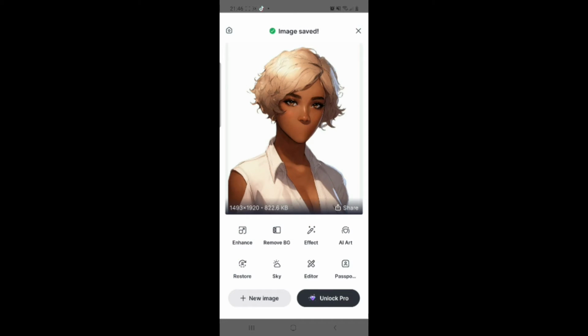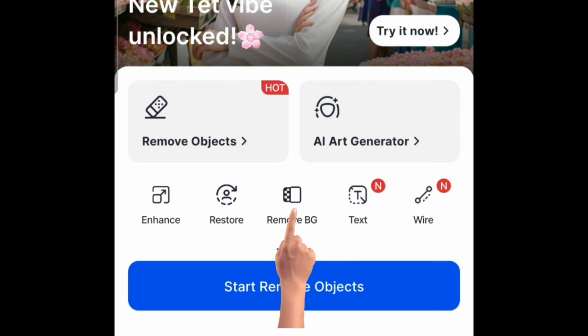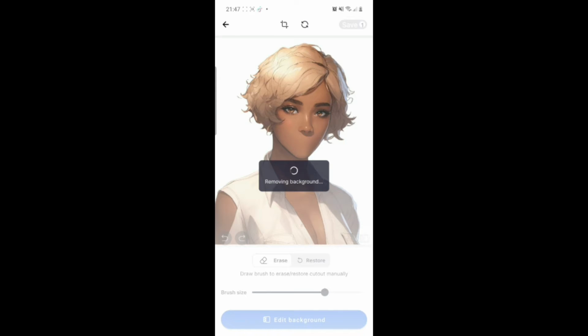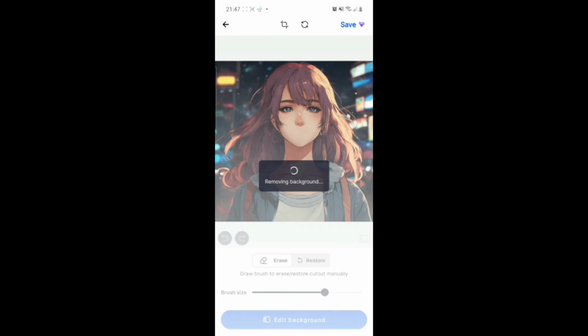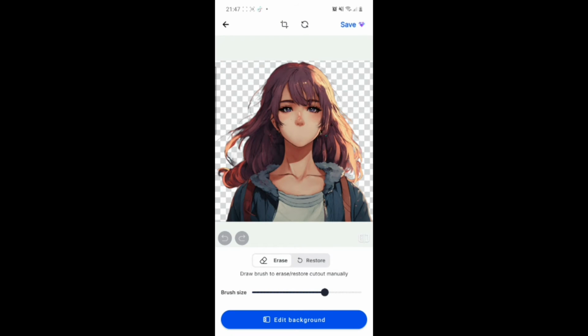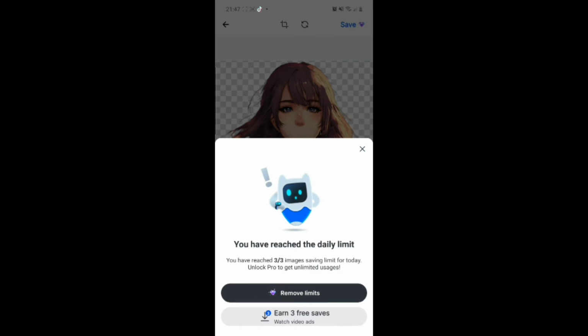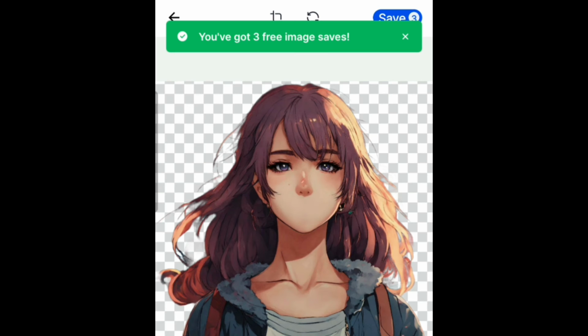Now to remove the background, we go back to the Snap Edit app, click on Remove BG, select the image you just edited on Snap Edit, and it automatically removes the background for you. Now if it says you've finished your daily limit, you can always just watch an ad and it will be replenished.